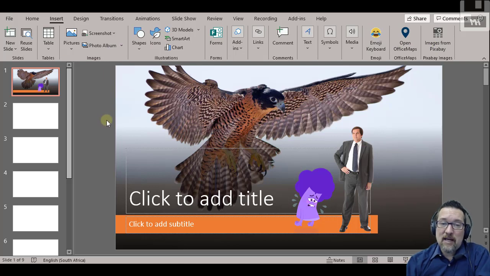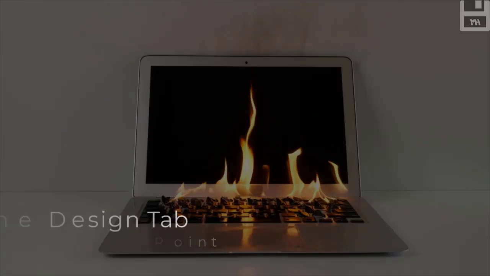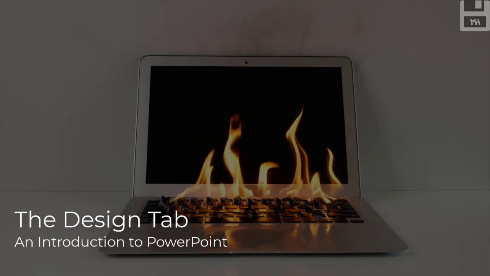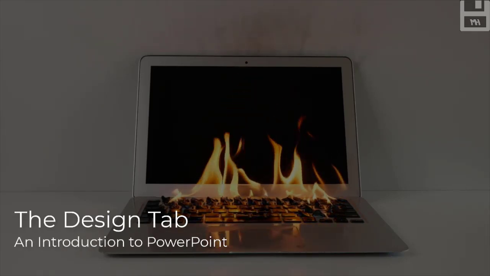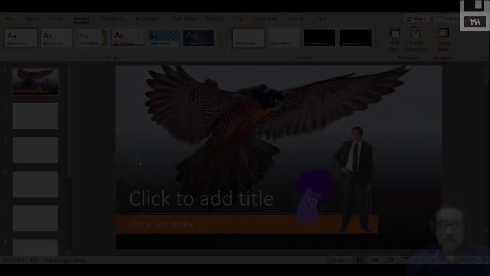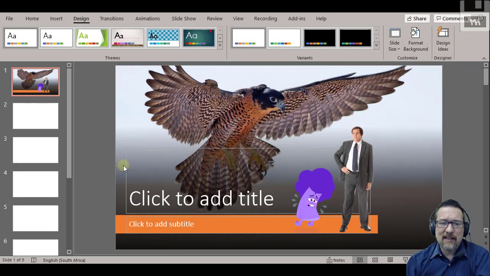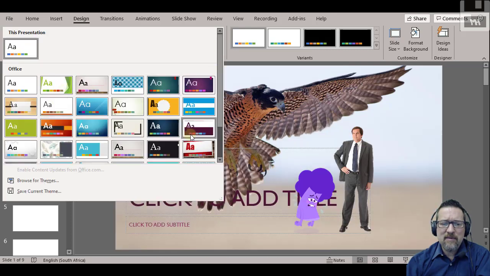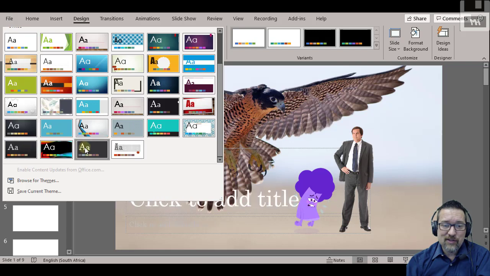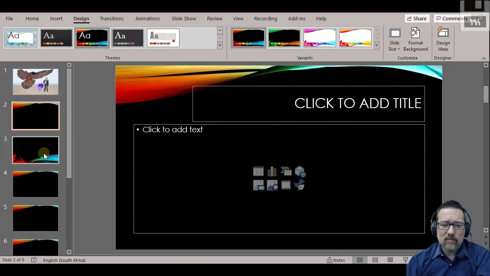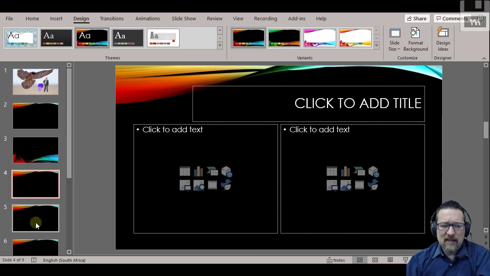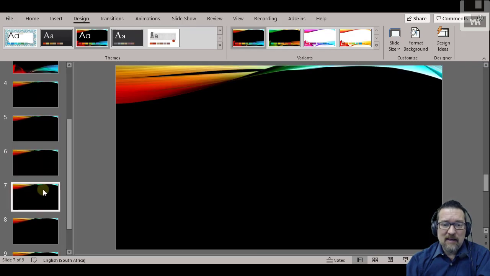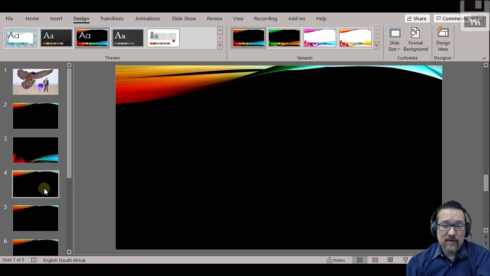So let's look at what the design tab has for us. The design tab is pretty basic. It's got everything you need here in terms of themes. You can go ahead and select a pre-designed theme to apply to your slideshow. So if you go, ooh, that's pretty, and you click on it, that's what it does, okay? I personally don't use themes, but hey, they're actually really nice if you want to create something super fast, okay?